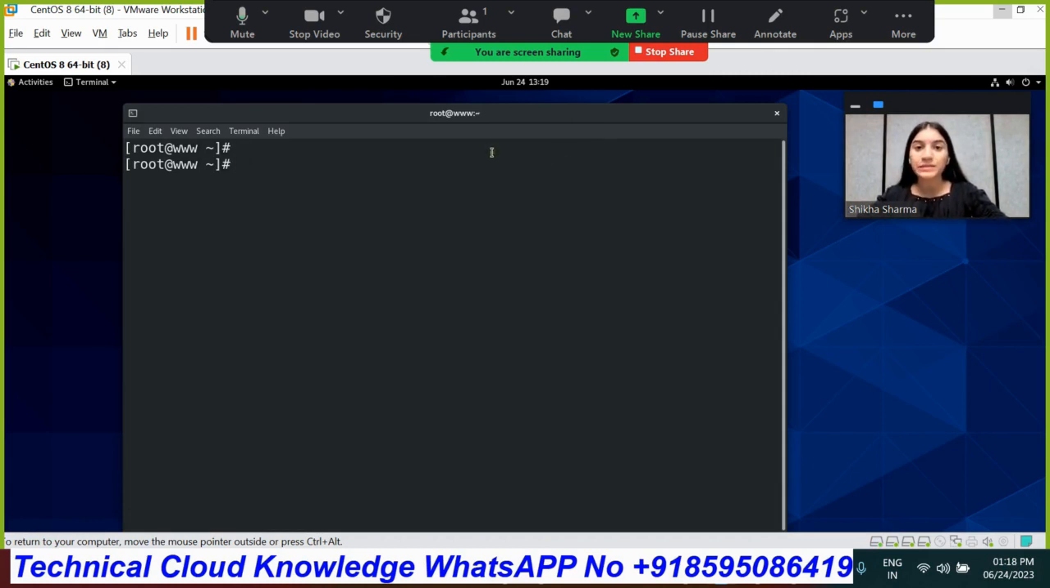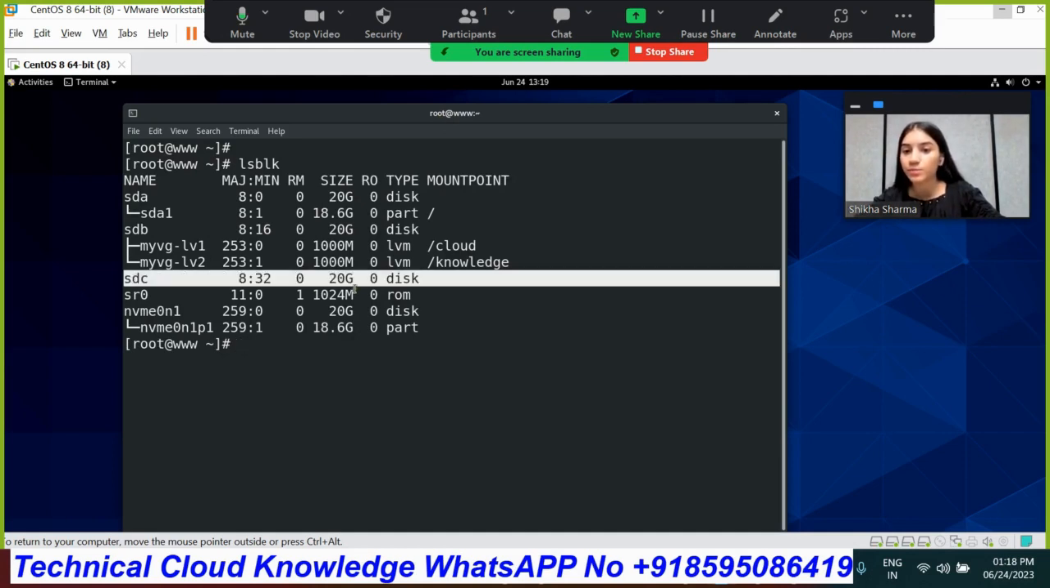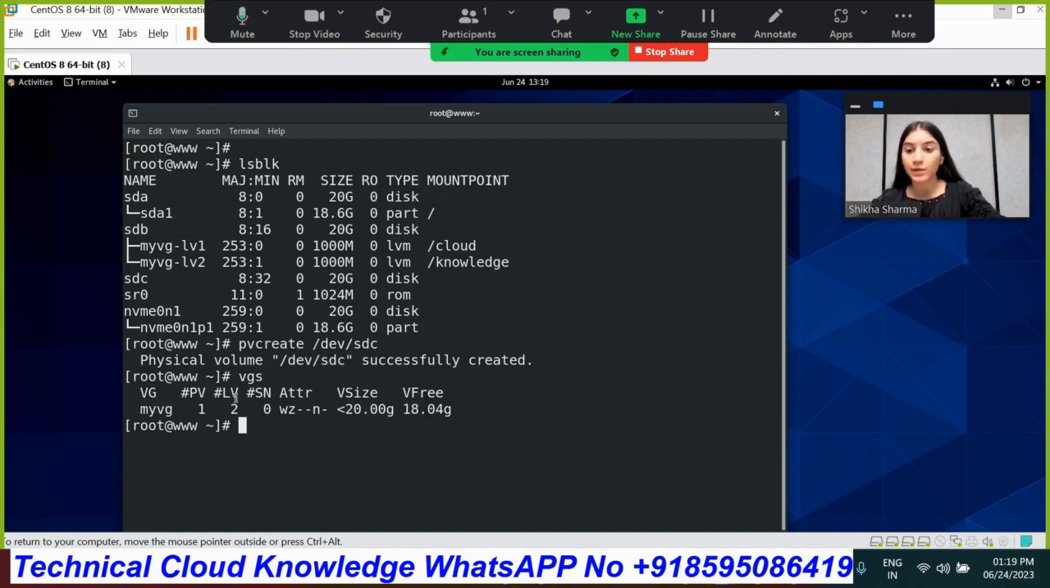Now what we are going to do, as we were able to extend the LV size, now it's time to extend the VG size. First we need to execute the lsblk command to see that our other hard drive has been set up. As we can see, now we are going to convert this hard drive into a PV. For that, you need to execute the command pvcreate and your hard drive name, /dev/sdc.